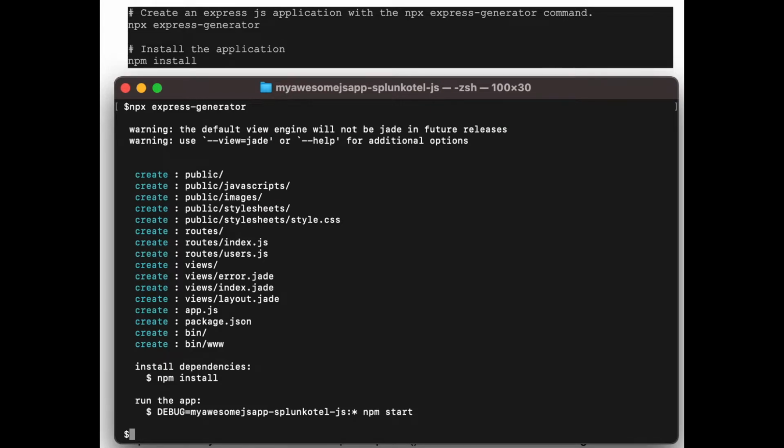It titled it after the application folder I created earlier, titled my awesome JS app /splunk-otel-js. And now I need to install this application. I'm going to do this by typing in npm install.